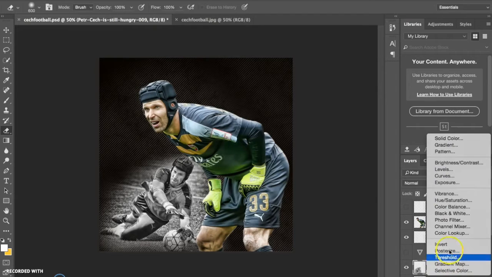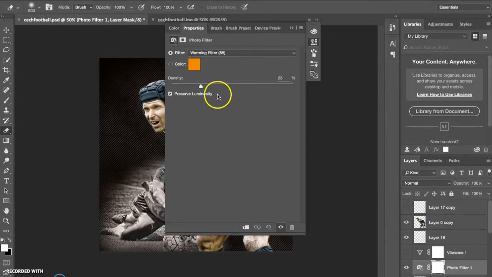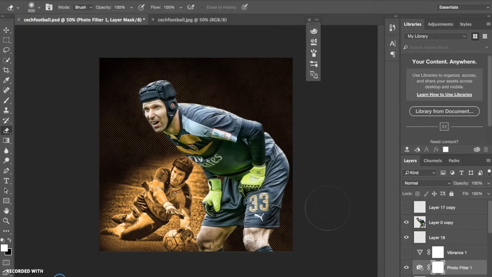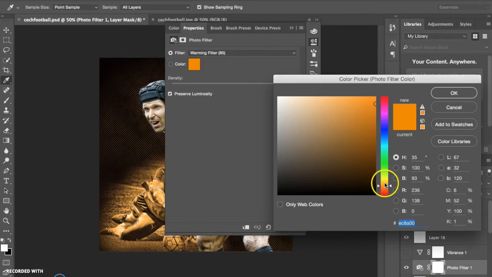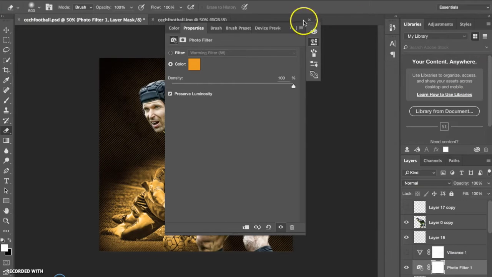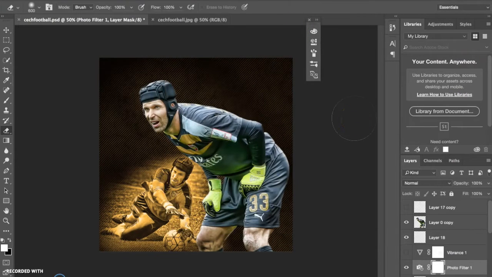Click on it. Photo filter, warming filter. This is the default color, and it's going to go to 100. It's not the exact color I use, I don't think, it's a little bit off, but you guys can decide what color you want it to be. It's not quite that yellow, it's like that. So you can edit it to whatever color you want.